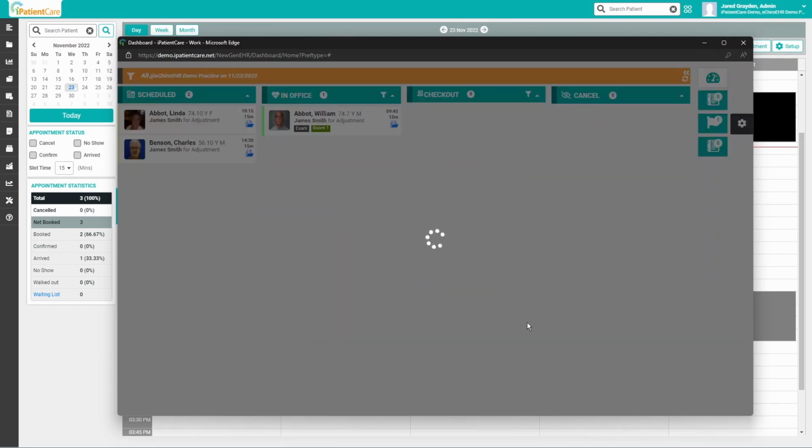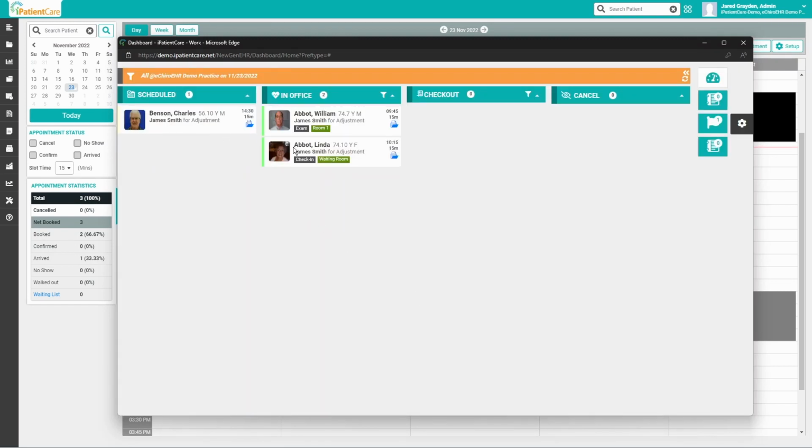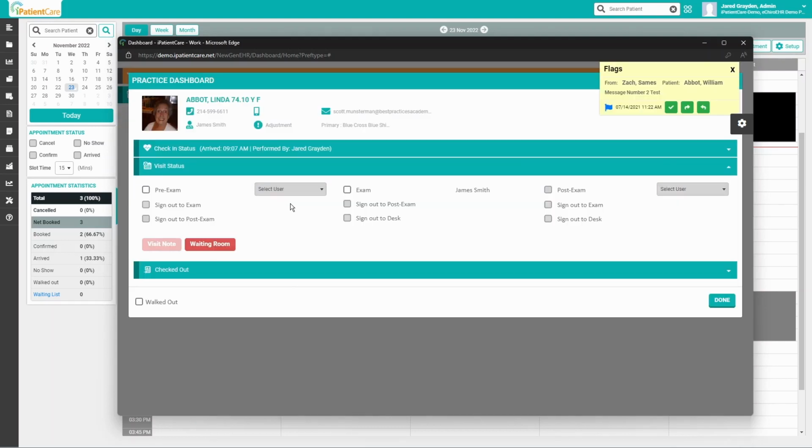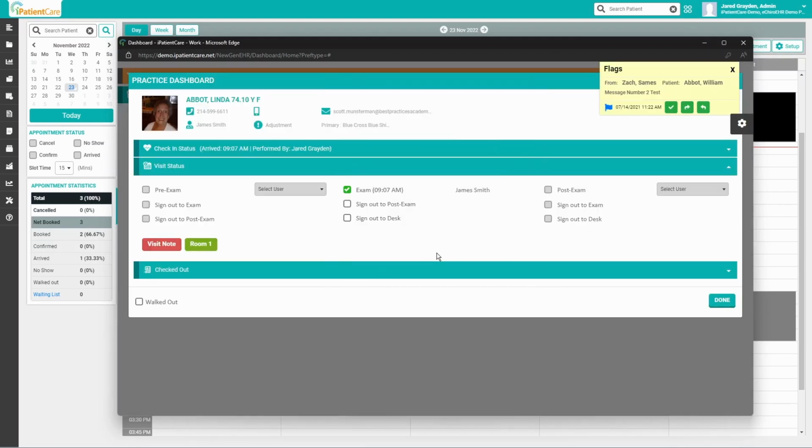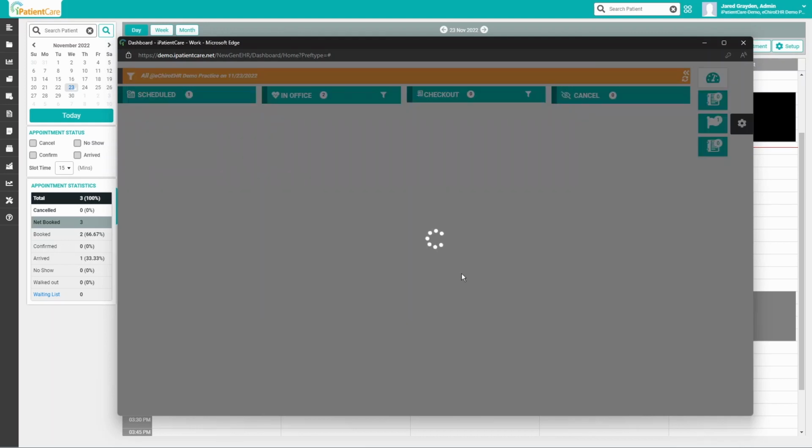Once we've done that, we can click done just to show you what that looks like. That'll move Linda over here under in office, and it'll show waiting room and checked in. Now if she had come in and she could be seen right away, or perhaps she's now ready to be seen, you'll notice we're now under this visit status bar, and we can say exam and choose the doctor. We have here Dr. James Smith, and we can associate a room for her. So we can say now she's in the exam room and hit done.